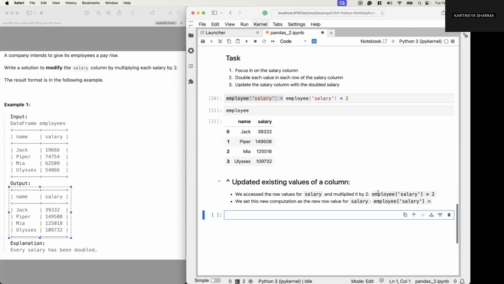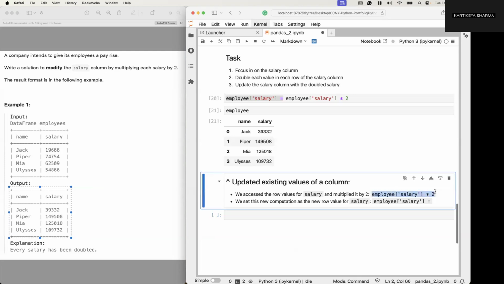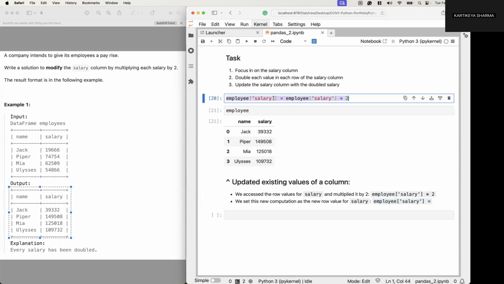Right? So to access a value in the row, for each row in the column, we have this piece of code. And then to set it equal to that new value, we have this piece of code. And then, here is the completed code. And we saw that the execution of this code resulted in the correct output.